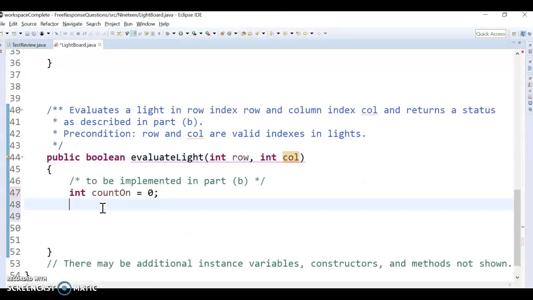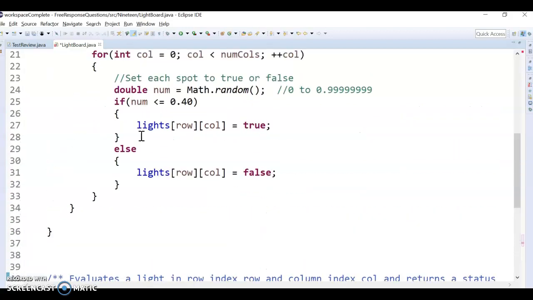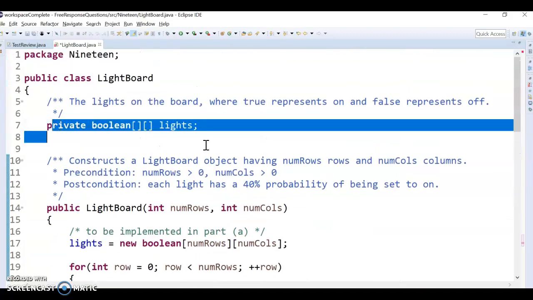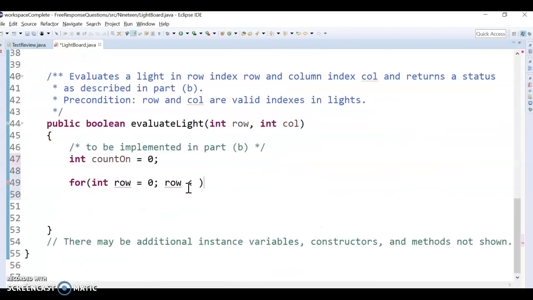Okay, so back in my code, I'm going to do for int row equals 0. Row is less than the number of rows, which is, we're using this lights variable again. Again, it's sort of like a global variable, so it's accessible everywhere. So I can do it down here. So I'm going to do lights, the 2D array, dot length. Remember, that's the number of rows is the length.